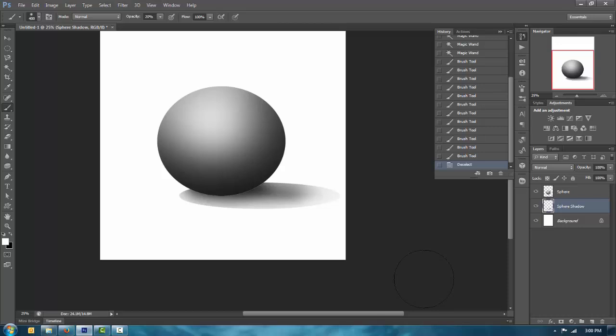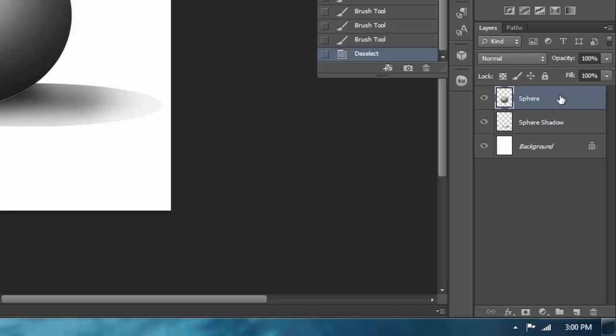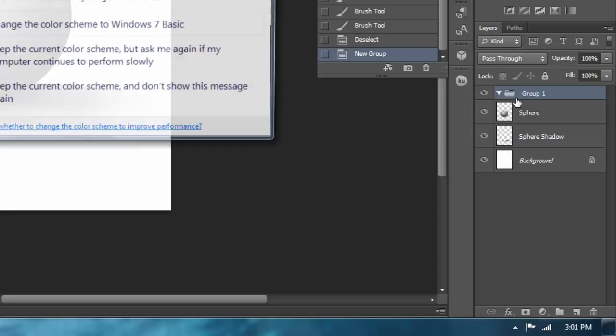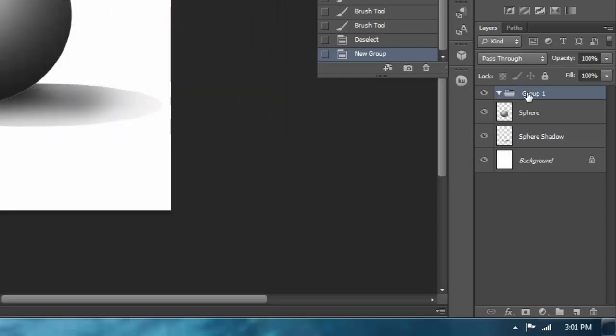So that's my sphere and its accompanying shadow. To group them together the way that I've asked everybody to do for the assignment, you're going to create what's called a group. It looks like a folder, like a little tabbed folder. I'm going to click on it. By default it says group 1. I'll call it sphere group. And then I'm going to click and shift click on the layers that are going to go inside of that group, and I'm going to drag them into the group. And you'll see that they indent. That means that they have been included in the group.